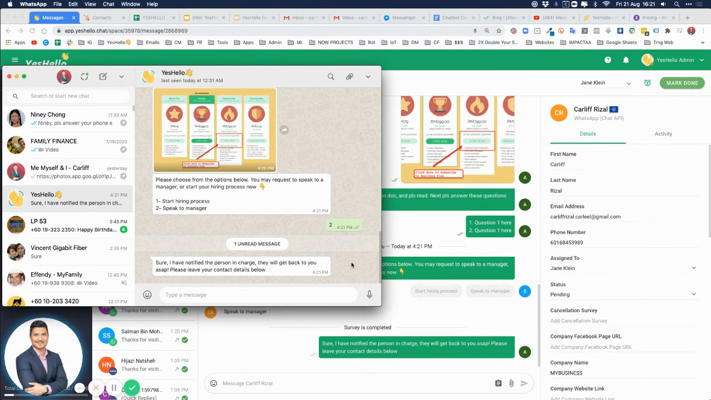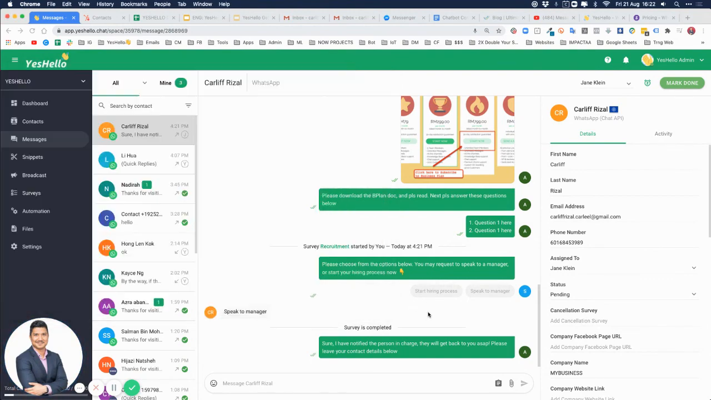Okay, so I hope that helps. That's how you use the survey to restart communications with your contacts and get the chatbot to take over your live communication.